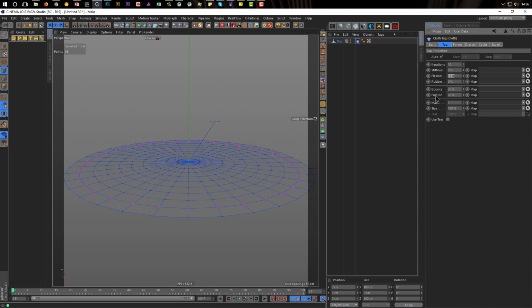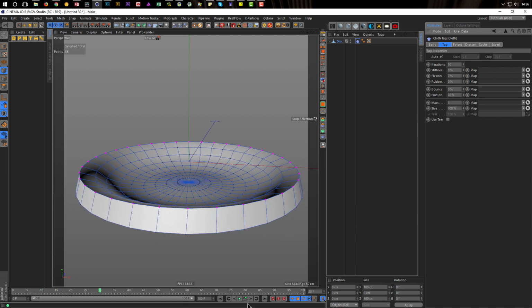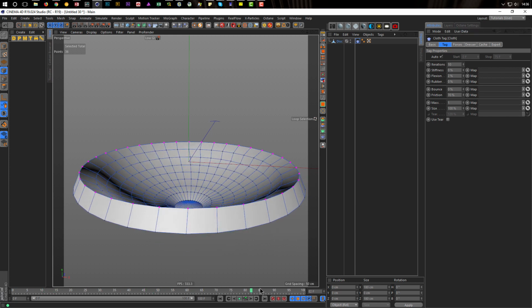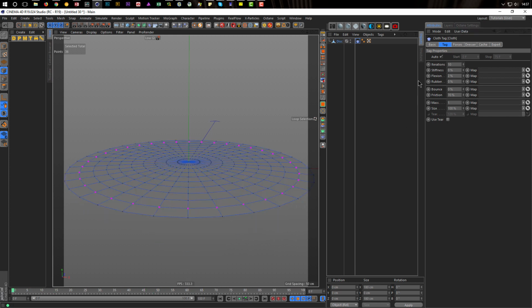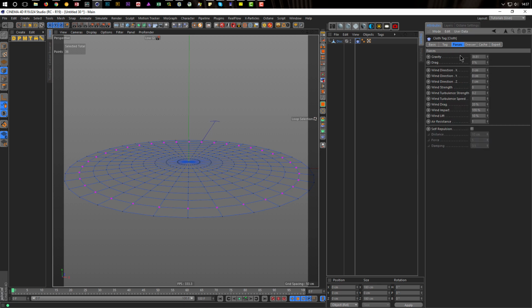no stiffness, and let's say 2%, okay, bounce 0, everything okay, that should work. And then we get this. Okay, this wiggles a little too much, so go to the forces, and 5% drag should fix this.